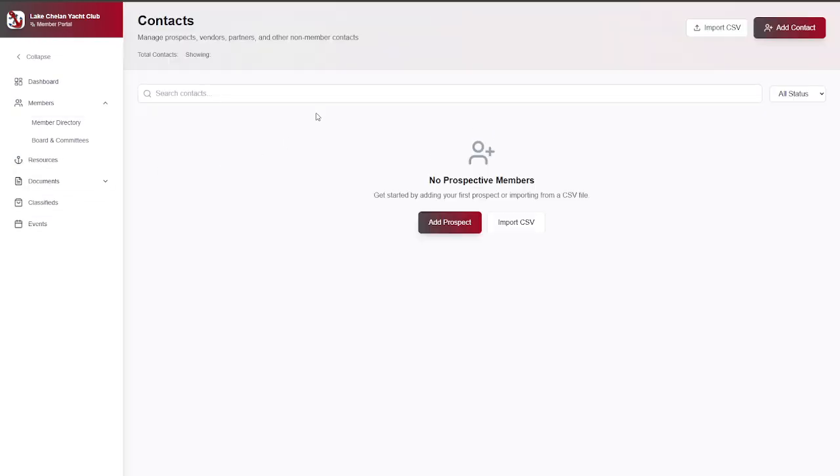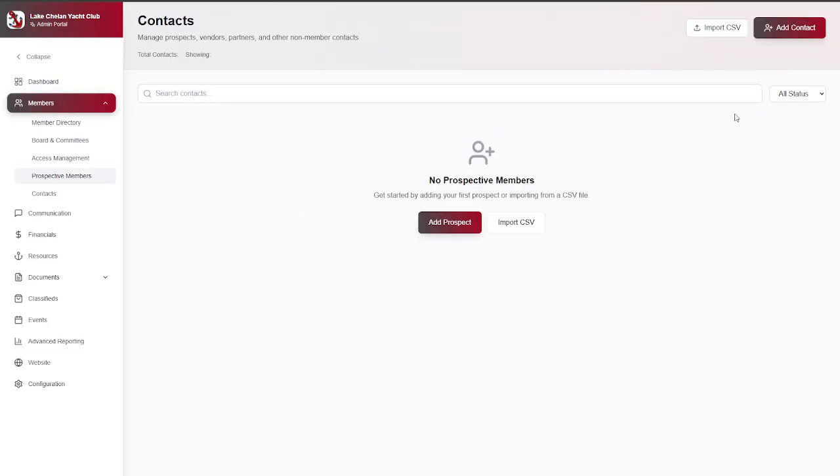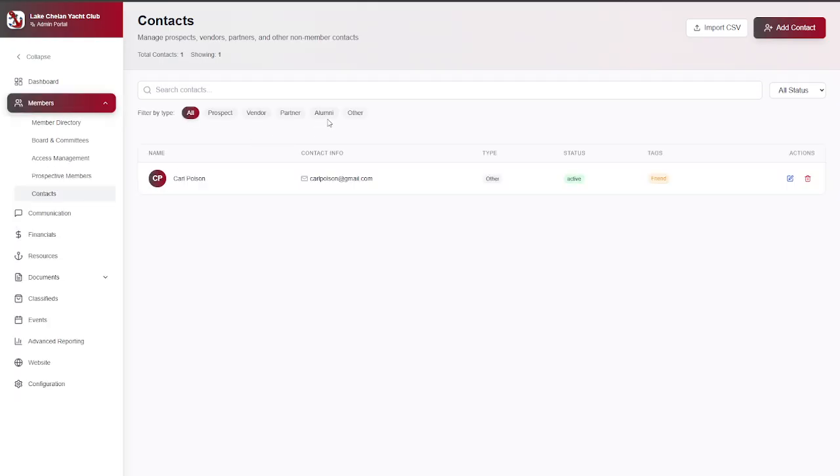Prospective members. So this is where any incoming members that are interested in joining your club appear. So let's see. So I thought I had a converted one. Nope, I don't. But basically what they would do is they would fill out an application and then they would show up here, and I'll show you the application here in a little bit, which is customizable as well. So everything's customizable. We've made it super easy, totally updated information.